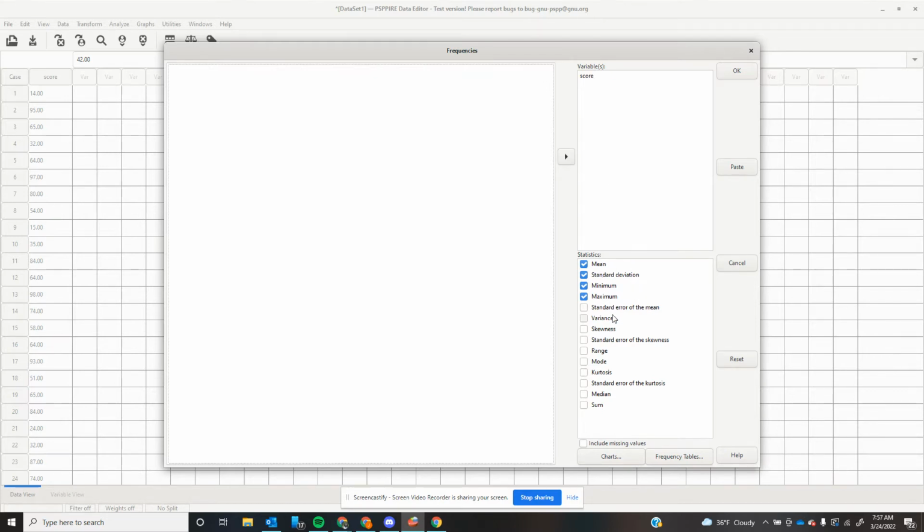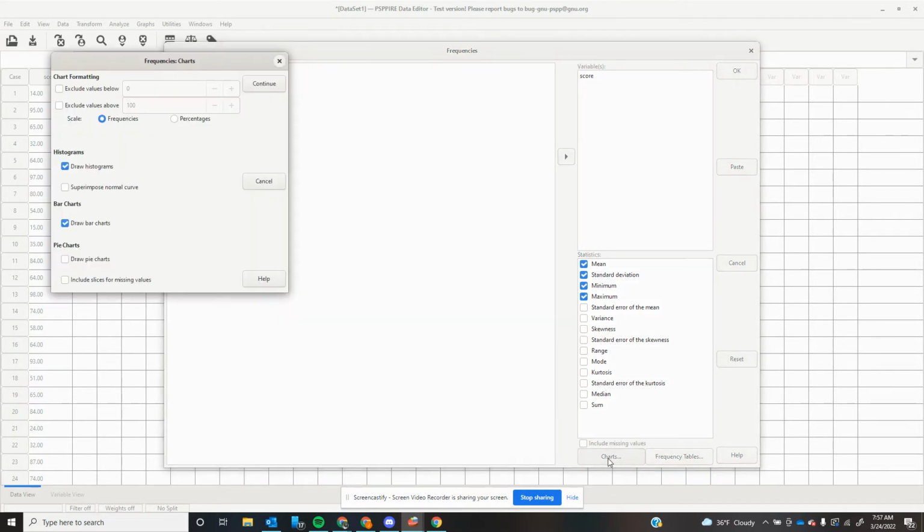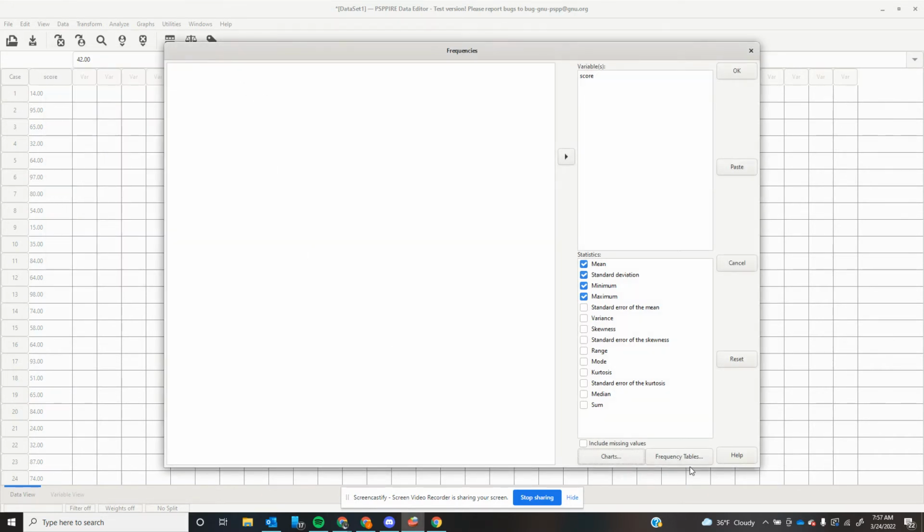And we can ask for whatever we want, like we did on the other walkthrough: mean, standard deviation, minimum, maximum. But what I wanted to show you over here is we can click on charts and we can go ahead and ask for our histograms, our bar charts, or our pie charts. Pie charts are a lot more helpful if you're using nominal data, which we'll get to in a little bit. You could also say if there were any values you wanted excluded. So that can be a helpful thing to have.